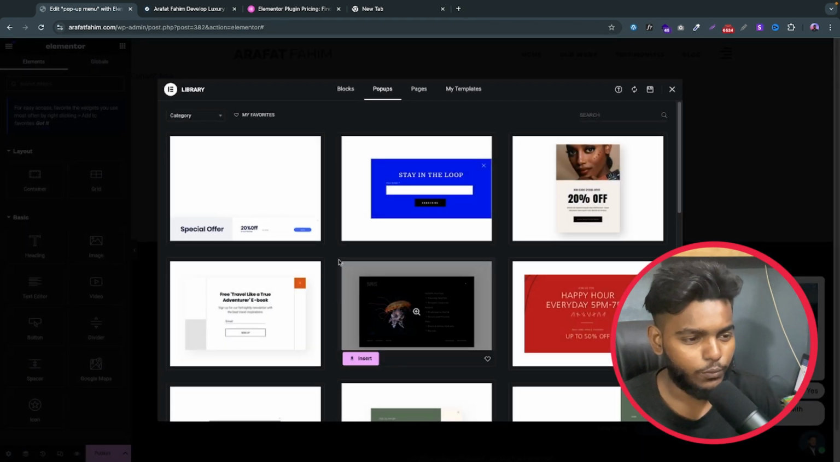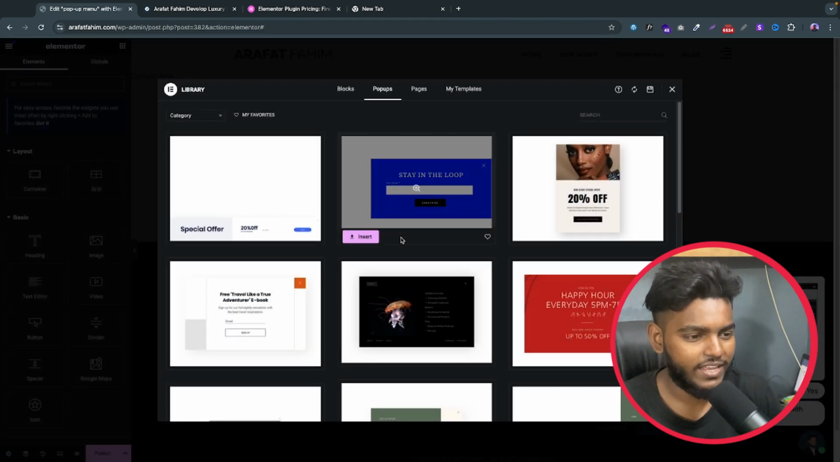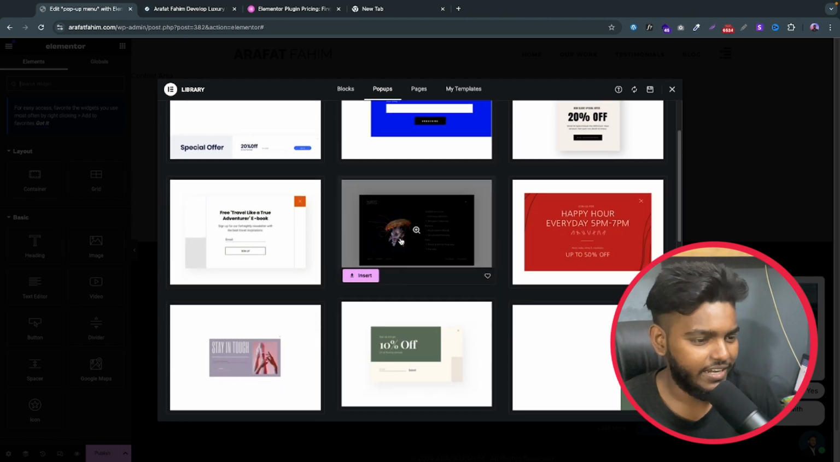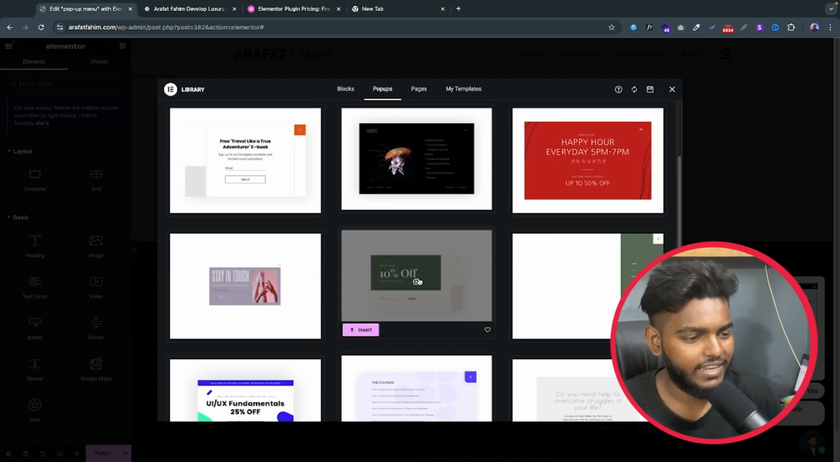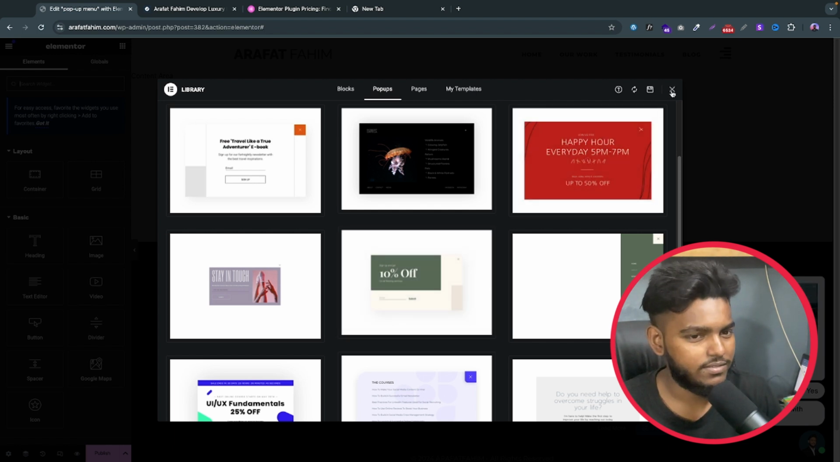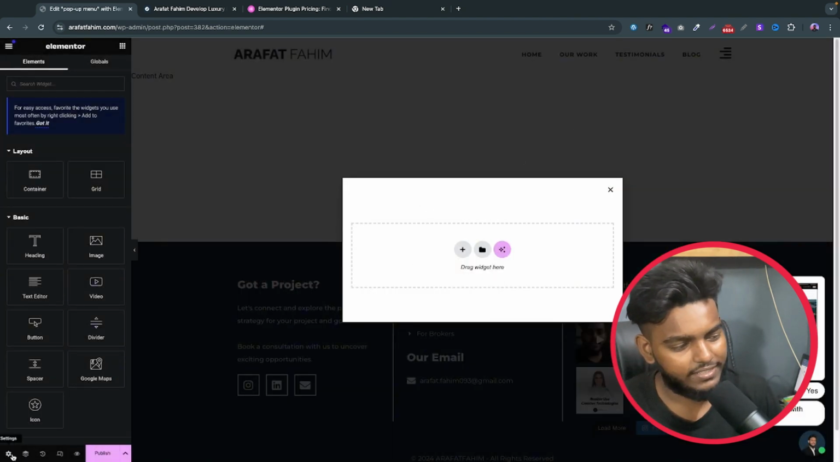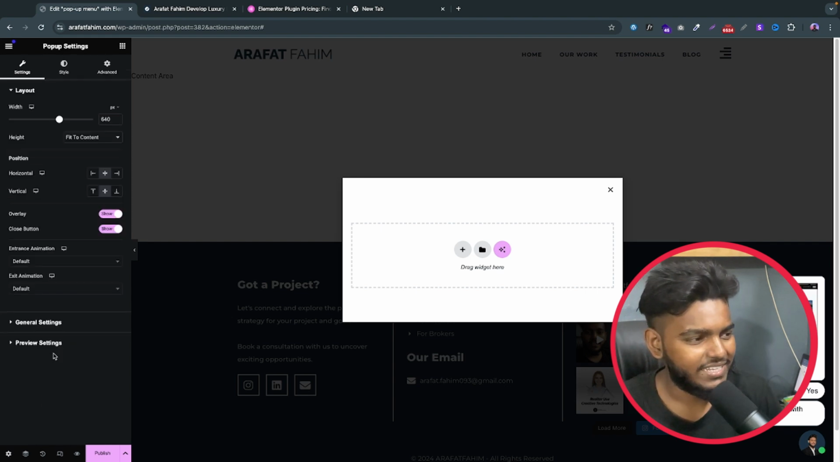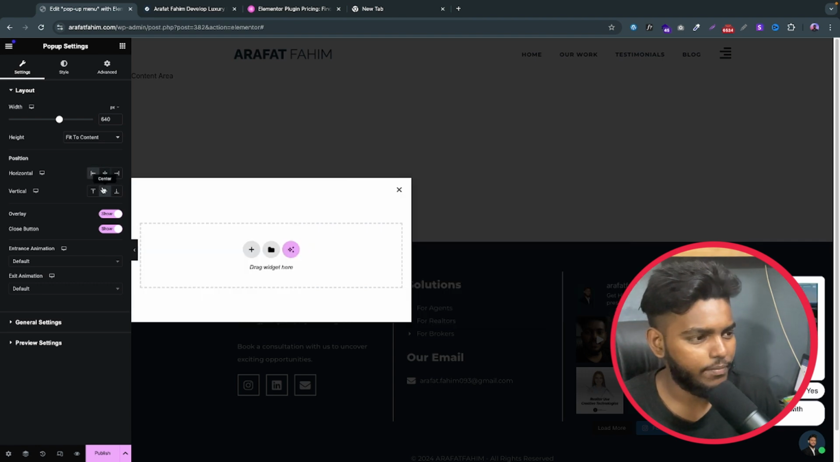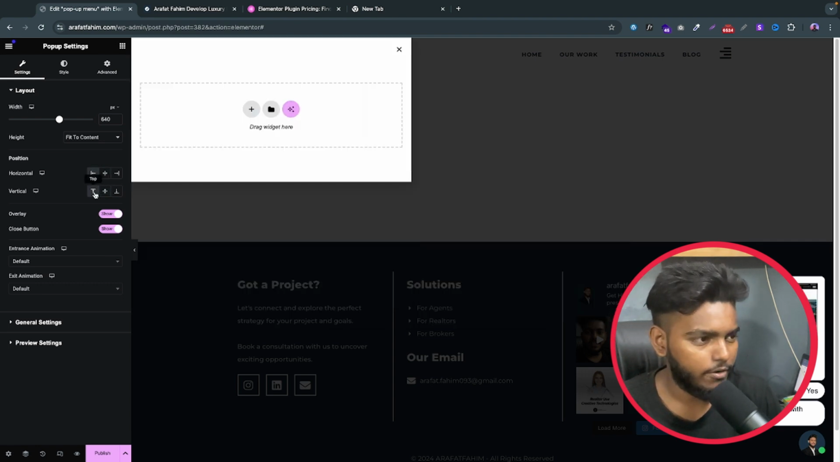If you use the Elementor Pro plugin, at first you can see some pre-designed templates. If you like any template, you can select it and click the insert button, and it's automatically inserted. But we want to create from scratch, so I close this, and here is our pop-up dashboard. At first you need to click the setting icon at the left bottom, and we select the position. The position will be left horizontally, and vertically top, it's perfect. And the height will be fit to screen.